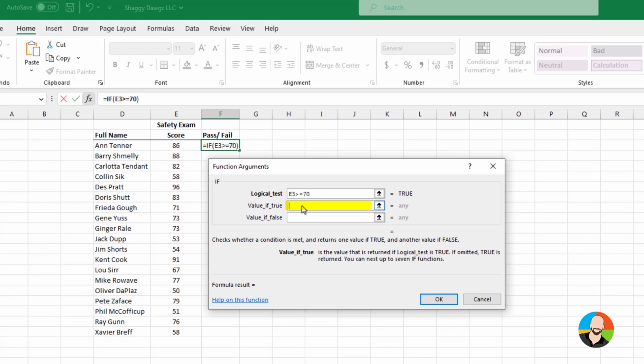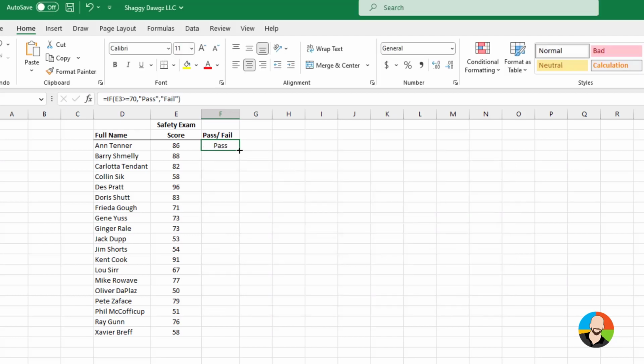Where it says value of true, that just means what happens if the answer is yes. In this case, they pass. Where it says value of false, that just means what happens if the answer is no. In this case, they fail. Go ahead and click OK. So far, so good. Let's drag our formula down. And it looks like we're good to go. Just for fun, let's change a couple scores just to see if it works.